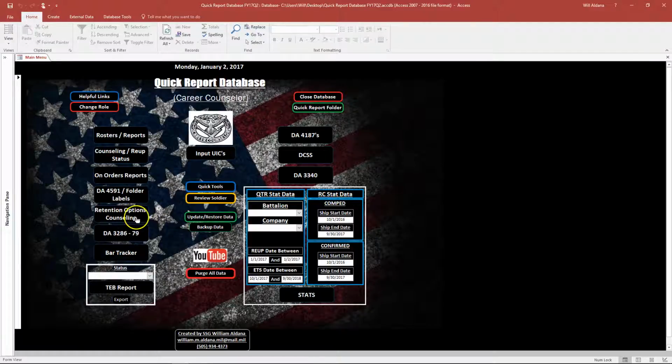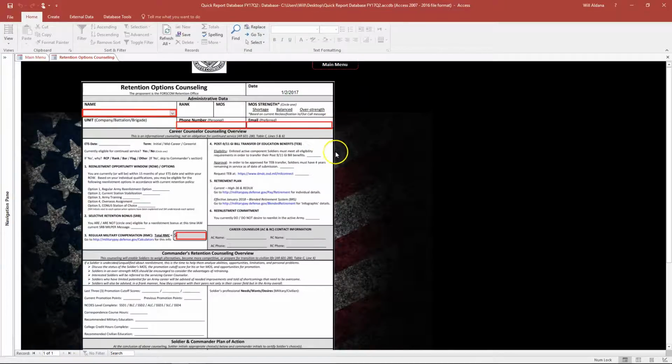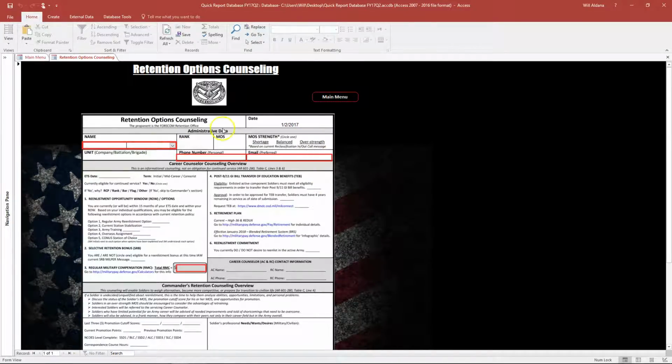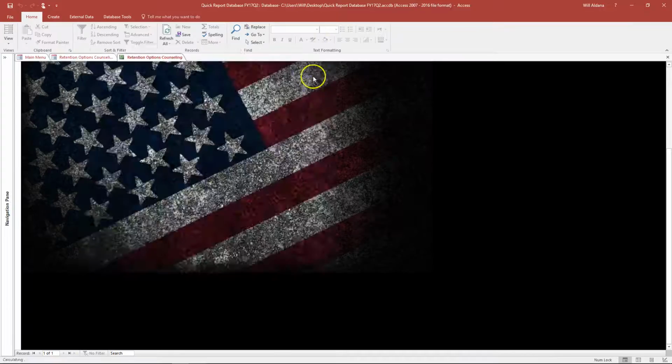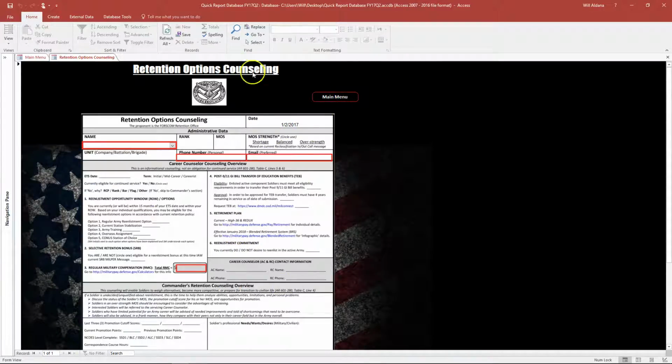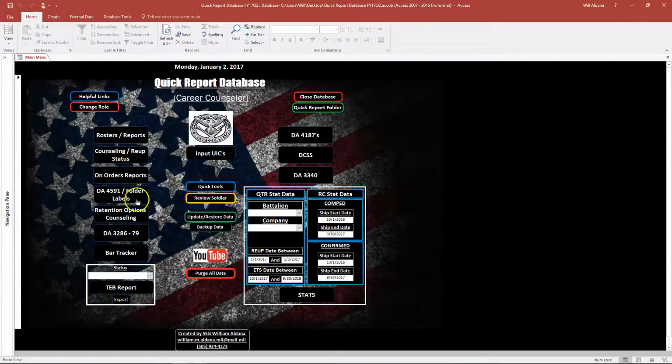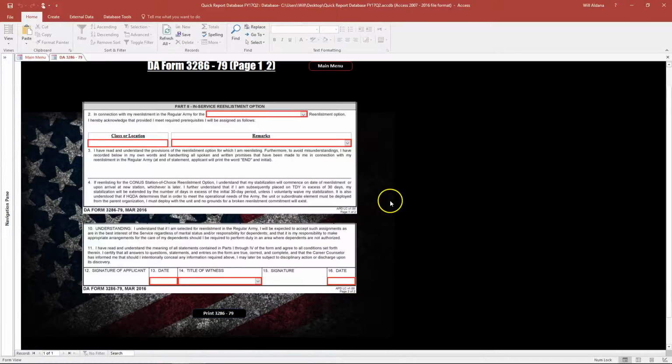The retention options counseling, this is the FORSCOM form. Again, you'll be able to search by name. Now, because my PRDB isn't in there, there's nothing in the dropdown, but once you put in your PRDB, you'll have a dropdown. You can start typing a name, and their name will appear on there. You can put the phone number and email, the RMC information, the date of the counseling, and you can print the form. So this is good for those FORSCOM career counselors that are required to do this form as part of their residual packet.